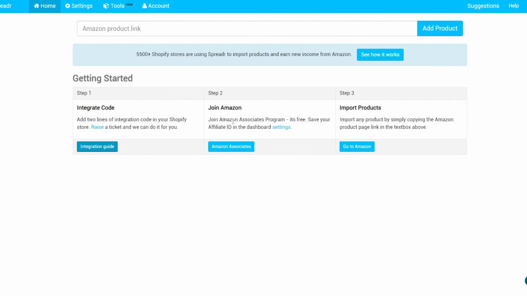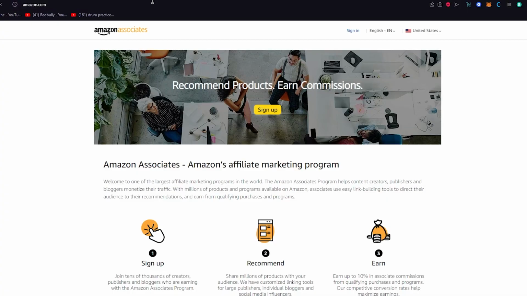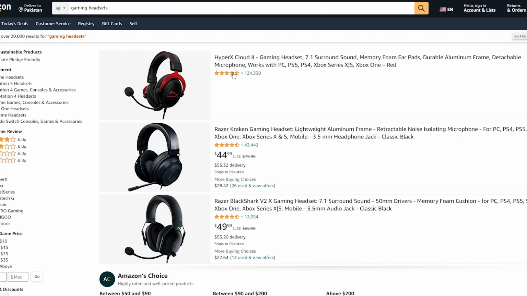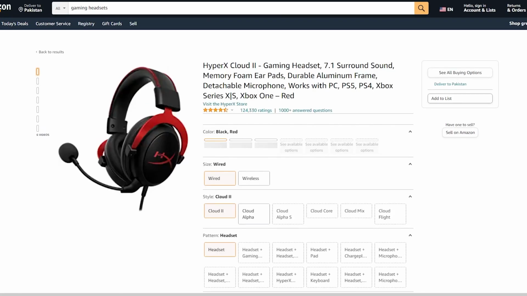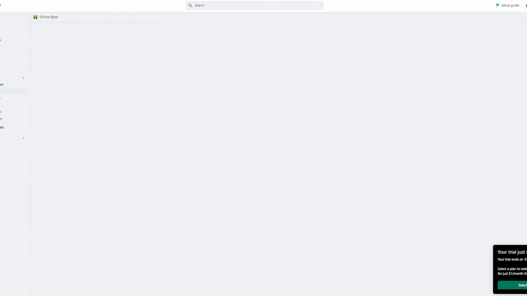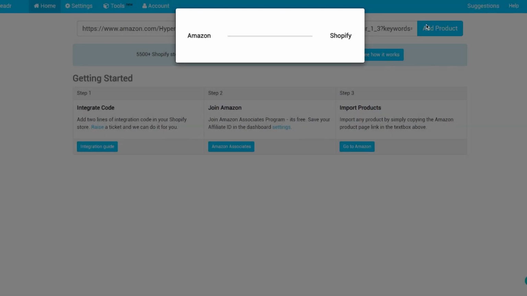Once you join the Amazon Associates program, you're going to start importing products from Amazon. To do that, you're going to open Amazon and choose a product that you want to import to your store. So let's say you want to import these HyperX headphones. You're just going to go into this, copy it, come to this place over here, paste it, and click on add product.